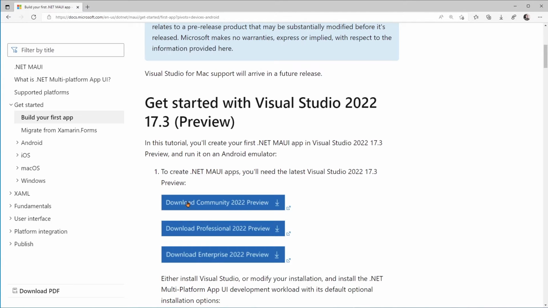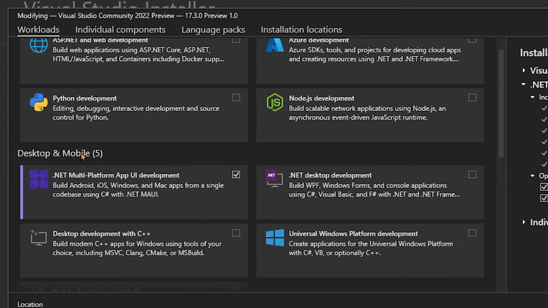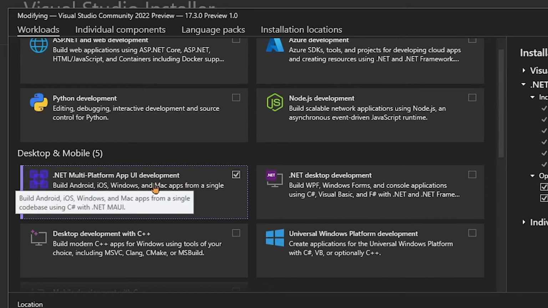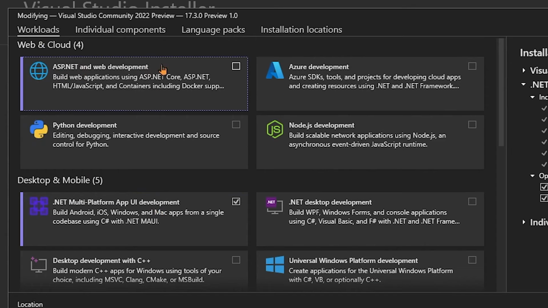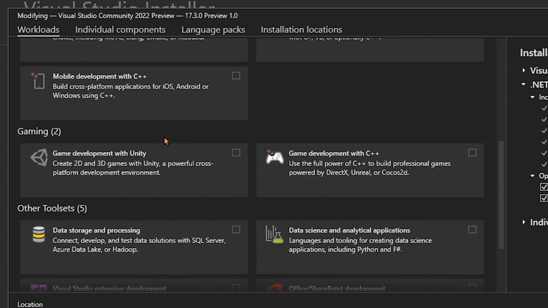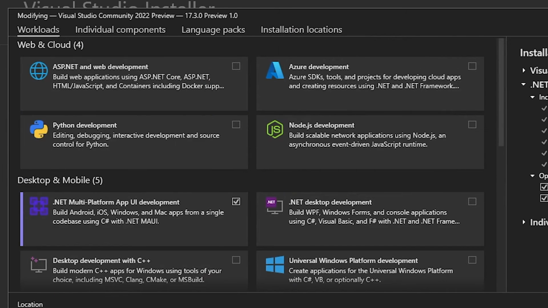Now, once you download any of the different versions of Visual Studio 2022, you'll be brought to the workload selection screen. Here, you'll see Desktop and Mobile, and you'll see .NET Multi-platform App UI Development. Check this checkbox and it'll give you everything that you need for .NET MAUI development. If you want to do other things such as web development with ASP.NET Core, or Azure development, you can do it there. There are even tools for Unity, C++, extending Visual Studio, and so much more. So check out all the workloads inside of Visual Studio.